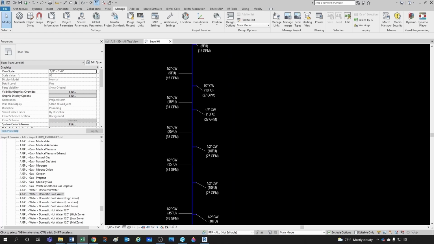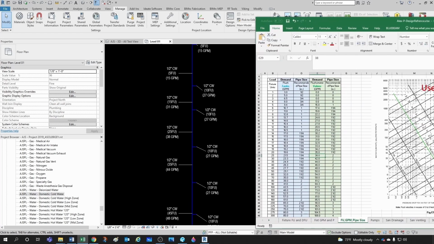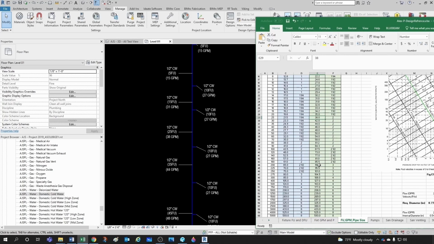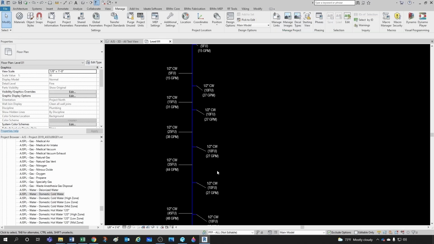And if I bring my cheat sheet to the other side of the screen, then you can tell that this piece of pipe, for example, is running 25 fixture units, 38 GPM. So 25 fixture units, 38 GPM, that's pretty good. Then you have 35 fixture units, 44 GPM. So that seems pretty consistent with what I've been studying all these years, right? So I can trust Revit.